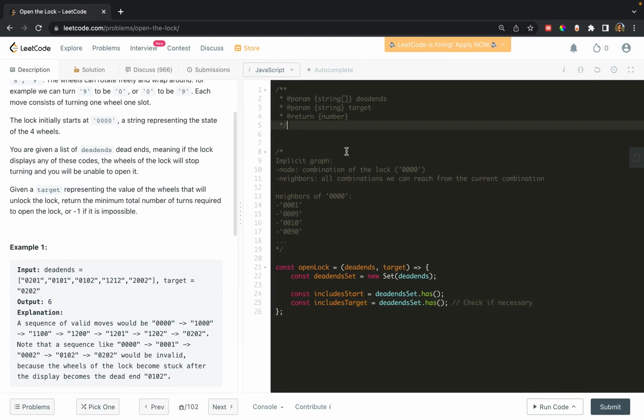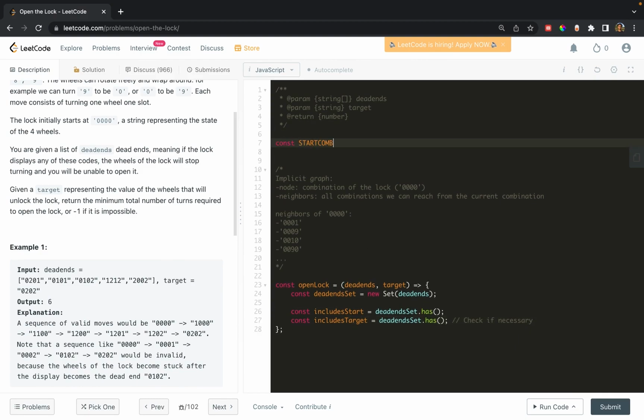Now I want to define a constant for our start combination. We do know in this case that it is all zeros, but you never know. Maybe in the future that changes and we want a different start combination. It's nice to have it separated out as a constant. Plus, it makes it more readable than having some arbitrary string of zeros. Here it's like, oh, okay, clearly it's the start combination.